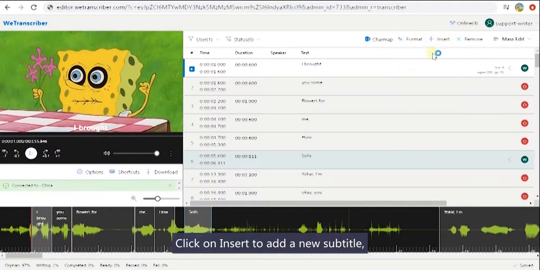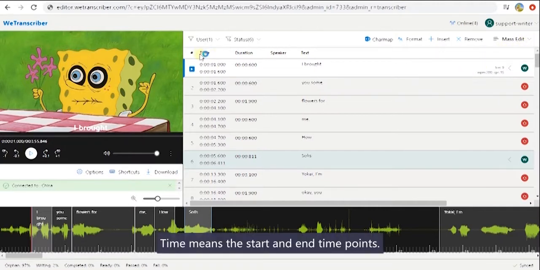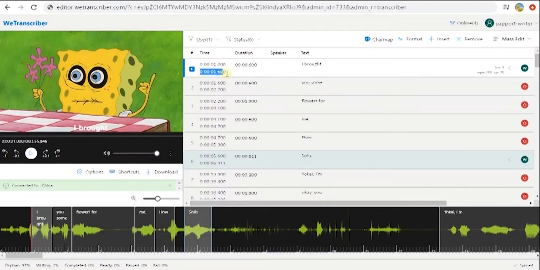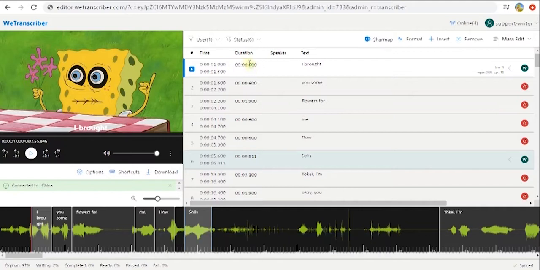Click on Insert to add a new subtitle. Click on Remove to remove a subtitle. Click on Mass Edit to submit the project. Time means the start and end time points of each subtitle. Duration means the duration of subtitles. Speaker means the speaker name for each subtitle.